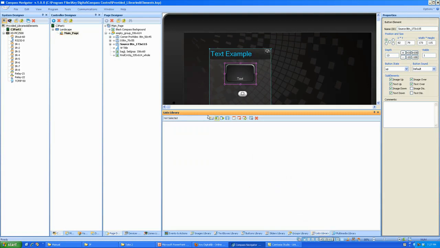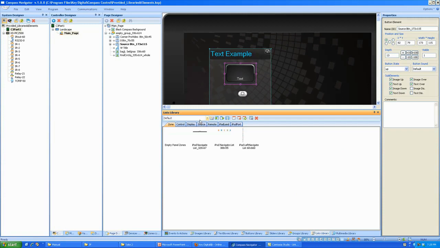So we'll open up our list library now. Take a look at this and open up the default. So opening the list library, and you have in the zone tab here your empty panel zones. Just like we had an empty group, we have empty list. Now what is a list? That's a great place to start, actually.